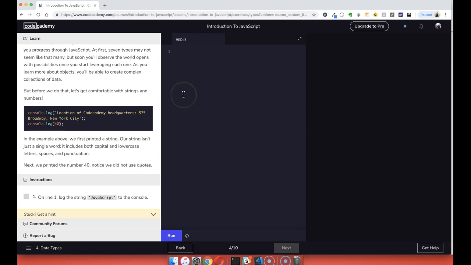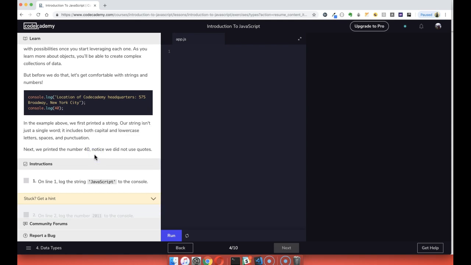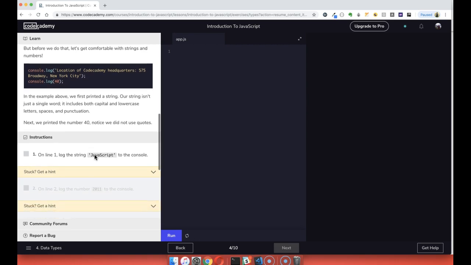Before we do that, let's get comfortable with strings and numbers. So here's an example. First, we printed a string. Our string isn't just a single word. It includes both capital and lowercase letters, spaces, and punctuation. Next, we printed the number 40. Notice we did not use quotes. That is absolutely correct. 40 and "40" are not the same thing. This is a number. This is text.